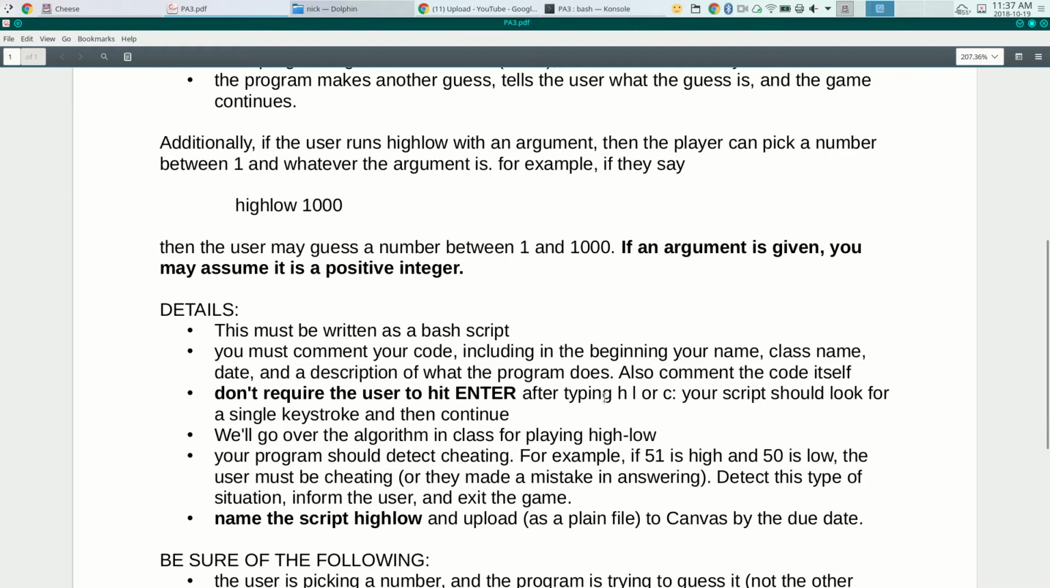Don't require the user to hit enter. Use that read -N1 to pick up just a single keystroke. We'll talk about the algorithm shortly. We'll talk about how to detect cheating.